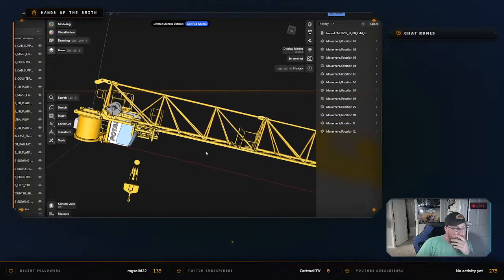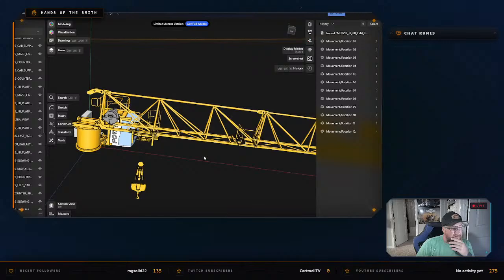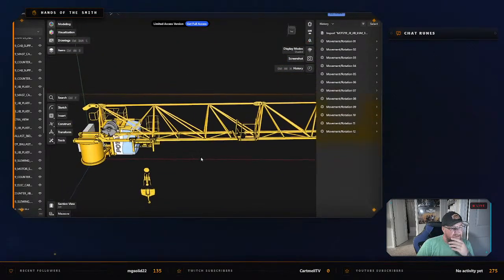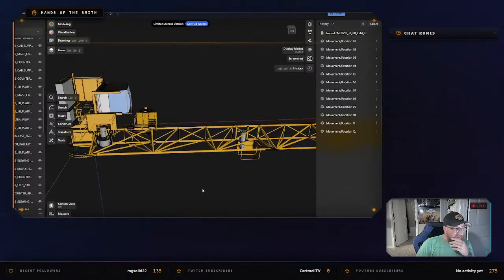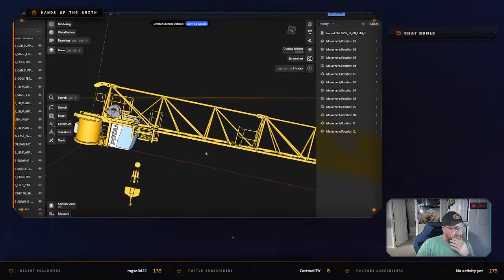Just don't know how you would print this so it would be structurally sound, because there's like a lot of triangles in here. So how do you break this apart properly?